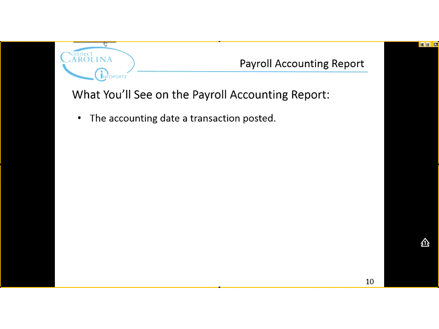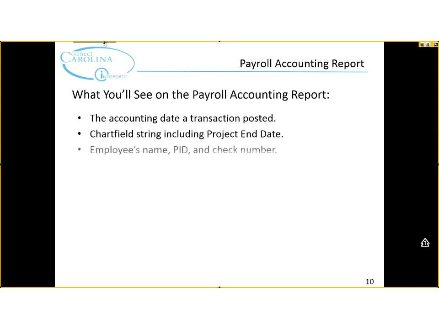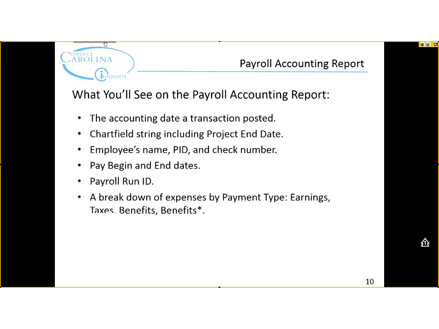So of course, again, I don't think we'll say this maybe 100 more times, you'll see the accounting date a transaction posted. You'll see the full chart field string and the project end date. You'll see the employee's name, their PID. You'll also get the paycheck number that was impacted. You'll see the pay begin and end date, the payroll run ID, and then you'll see a breakdown of expenses by payment type, and we will define these in just a sec, but earnings, taxes, benefits, and more.